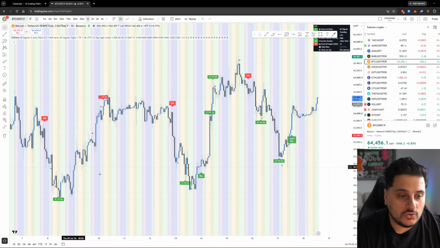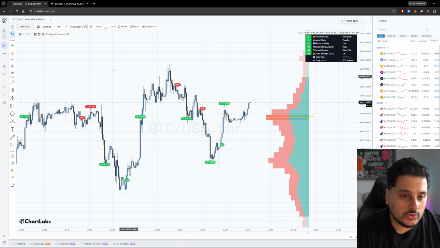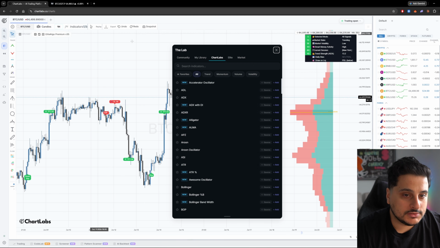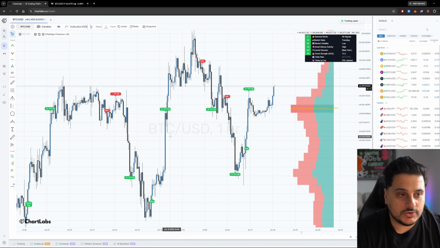But first, if you don't have these indicators yet on your chart, I'll show you guys how to add them real quick right now. So go to indicators, invite only scripts, and then click on ES-Prem on TradingView. If you don't see this, don't worry, I'll show you at the end of the video how you can get access. And if you're on ChartLabs, all you want to do is go to indicators, then go to the Elite tab and click on Elite Algo version 35. This is going to be the indicator that we're using for this strategy.